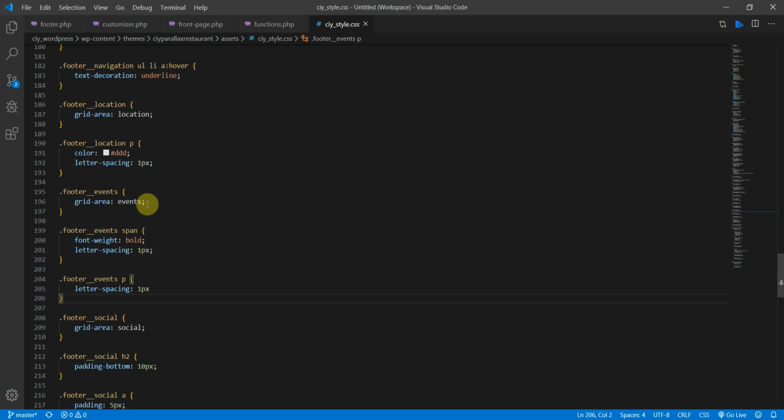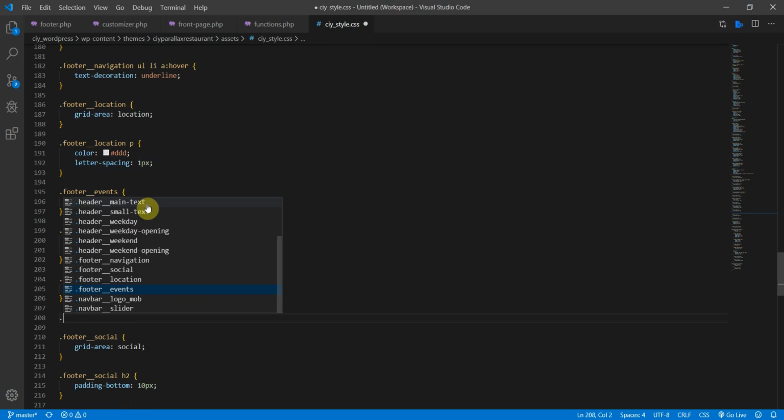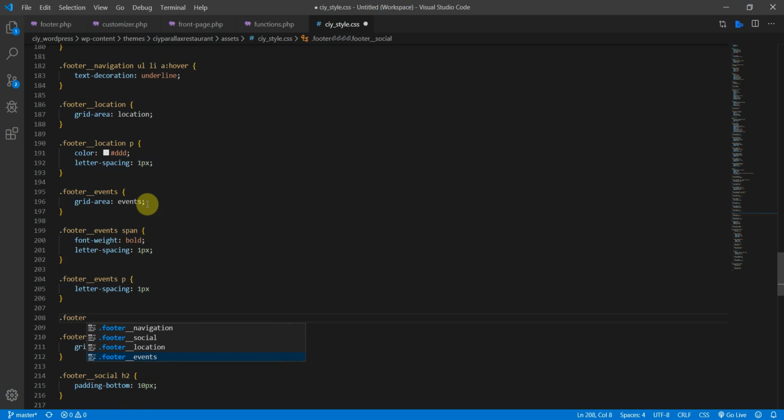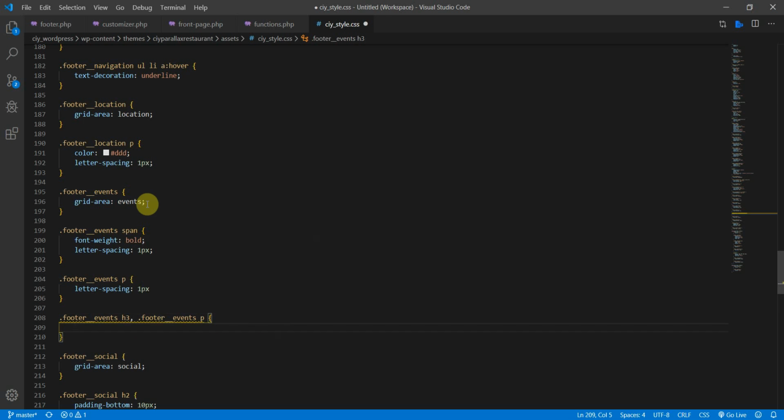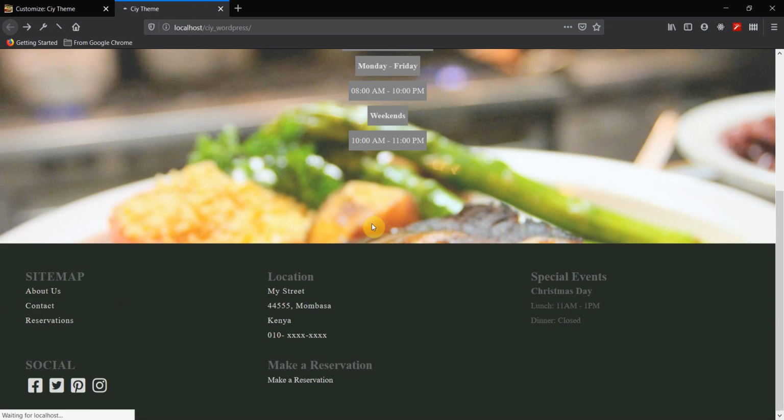We want to change the color for both of them, so let's save us some time, I guess. Footer_events and the h3 tag, then comma, then you get the footer_events p tag, and change the color to a little bit whitish there. Good. So that's that. Let's save that. Let's refresh, see what we got.